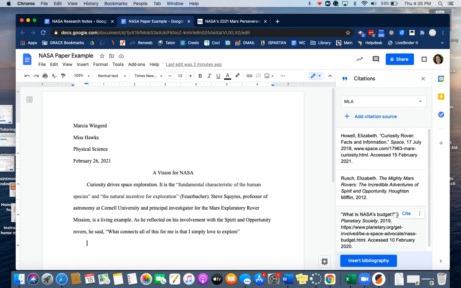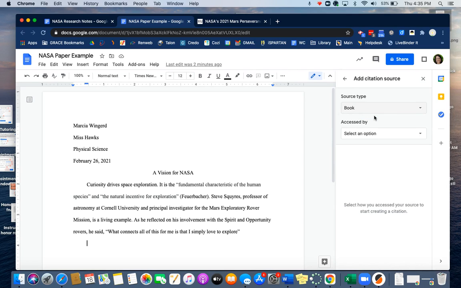Then I'll show you how to do the in-text citation and how to add the bibliography or works cited. So I need to choose my citation style, which is MLA. The Google Doc tool also gives you APA and Chicago options if you need them, but I'm going to keep it at MLA, and I will add a citation source.